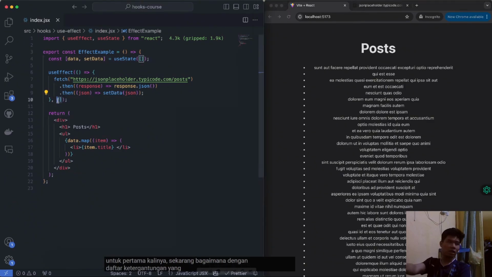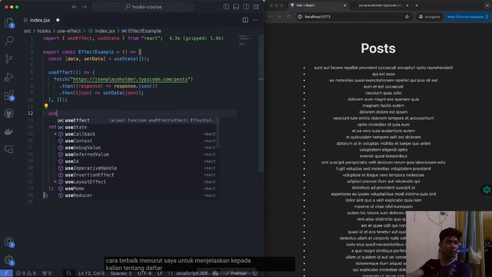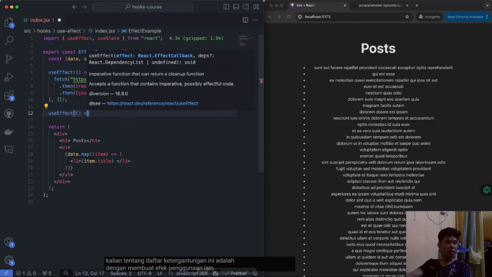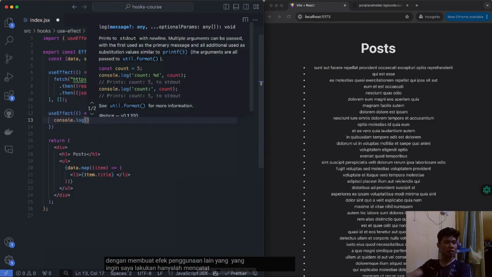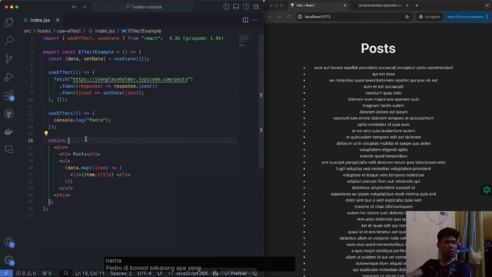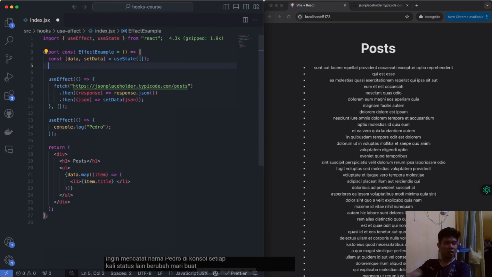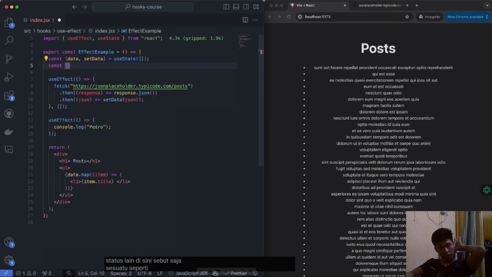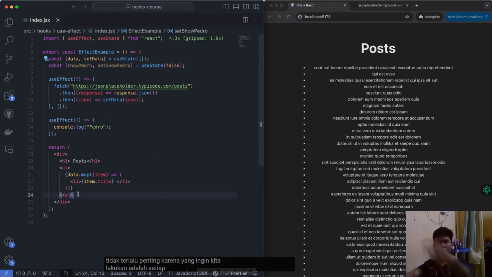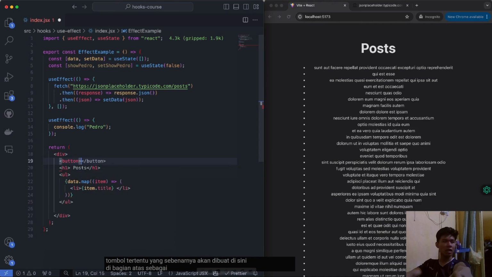Now, what about the dependency list that we talked about? Well, the best way I think to explain to you guys about this dependency list is to create another useEffect that all I want to do is just console log the name Pedro. Now, what will this do? Well, I want to console log the name Pedro every time another state changes. Let's create another state over here. Let's call it something along the lines of showPedro and setShowPedro. This will be a boolean, so it will start as false, but it doesn't really matter, because all we want to do is, whenever I click on a specific button, it will actually create it over the top, as the example for you guys.